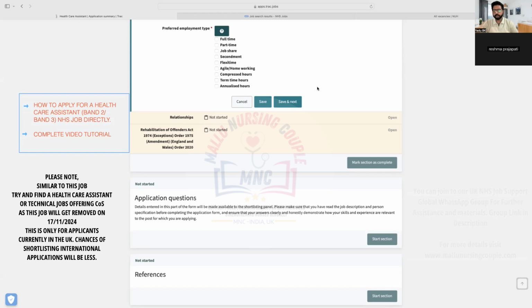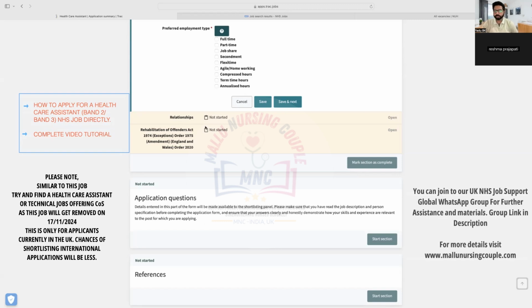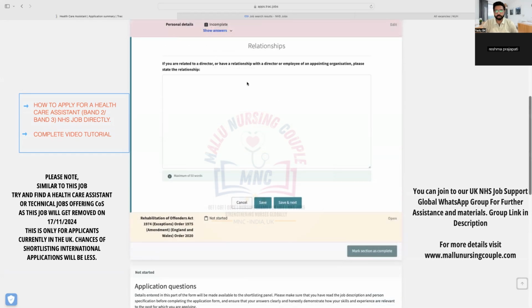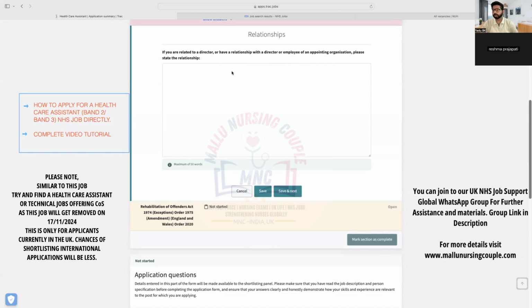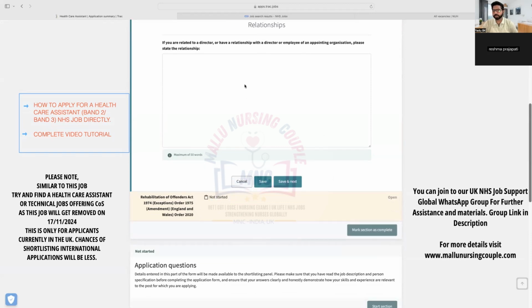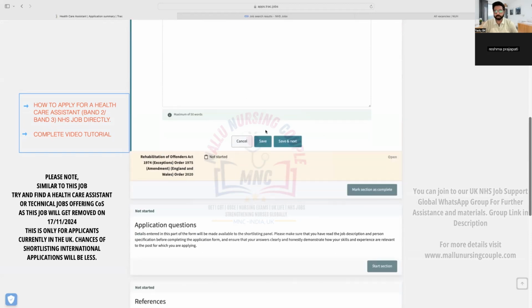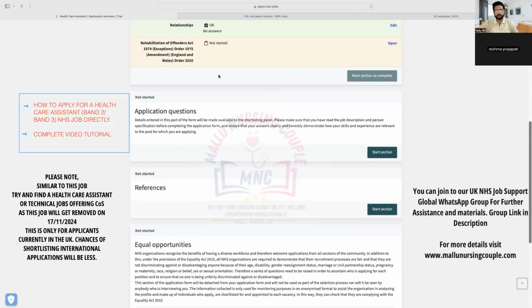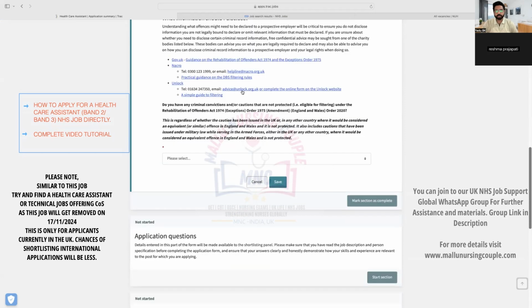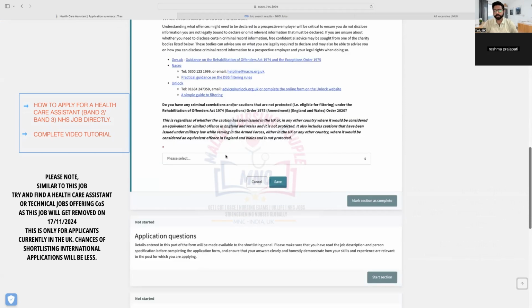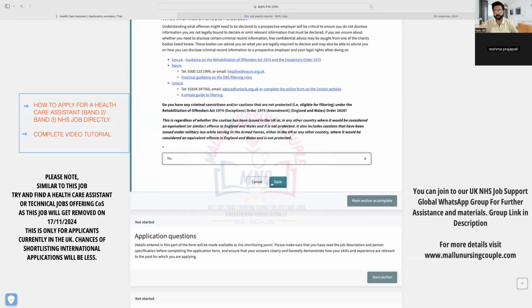Okay. Then you need to fill in all the further details of relationships and everything. So if I select, then they're going to ask you if you're related to a director or having a relation with the director or employee of an appointing organization. You can select not applicable or not related to any of the employer. Okay. Then you can select save again. Then in here, the Rehabilitation of Offenders Act will ask you, have you got any kind of criminal conviction? And you can select no in there. Then you can save.